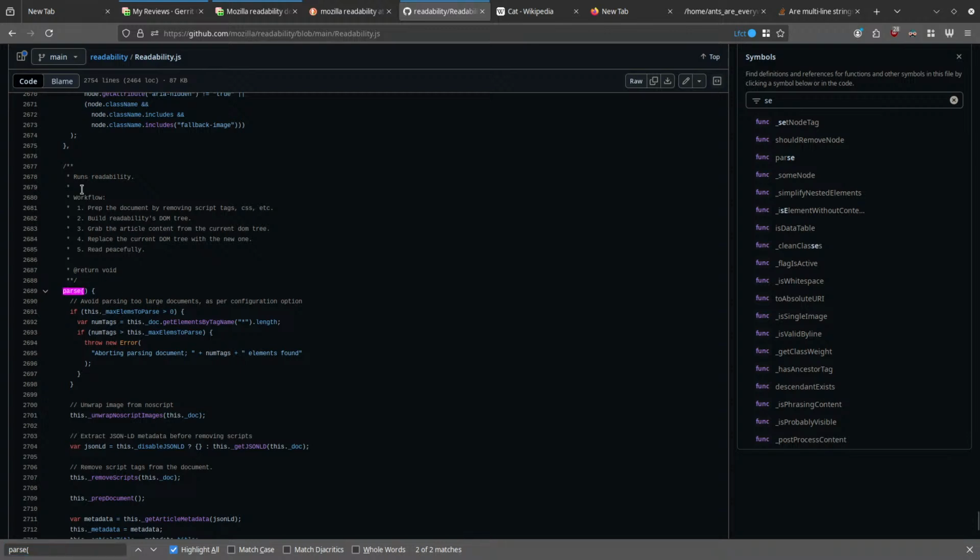So the parse runs readability. It returns void. Grab the document by removing script tag, CSS, etc. Build readability's DOM tree. Grab the article content from the current DOM tree. Replace the current DOM tree with the new one. Read peacefully.